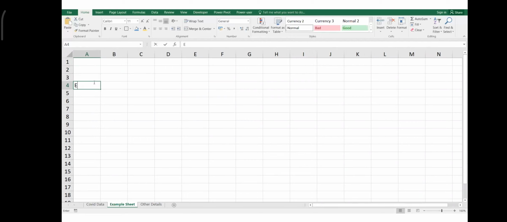Now let's say I have a sentence here. For example, Excel is my favorite application. Full stop. Here you can see that the cell in which I have written this sentence is just this much. It's starting from here and ending here. But the data that I have inside that cell is not fitting till here. It's going outside that cell, outside that box. So it's kind of overflowing.